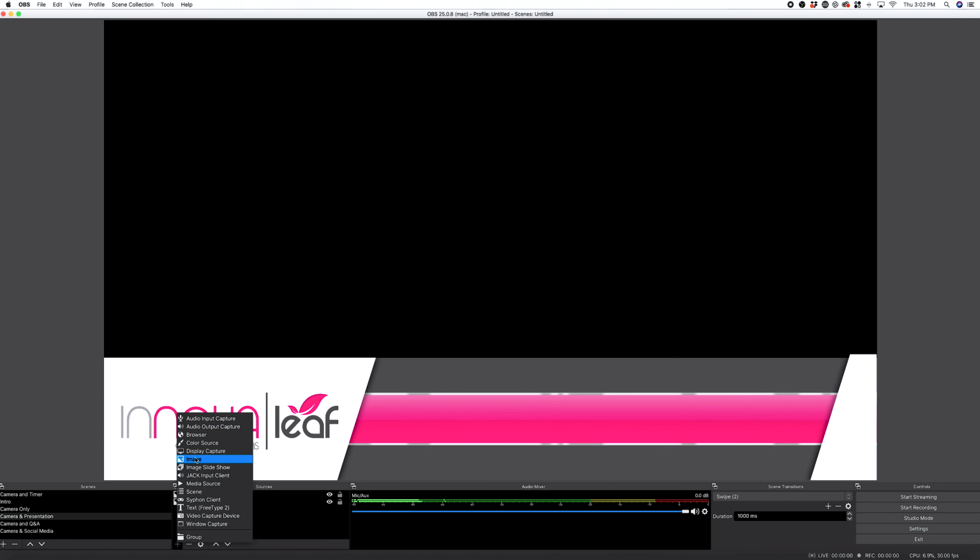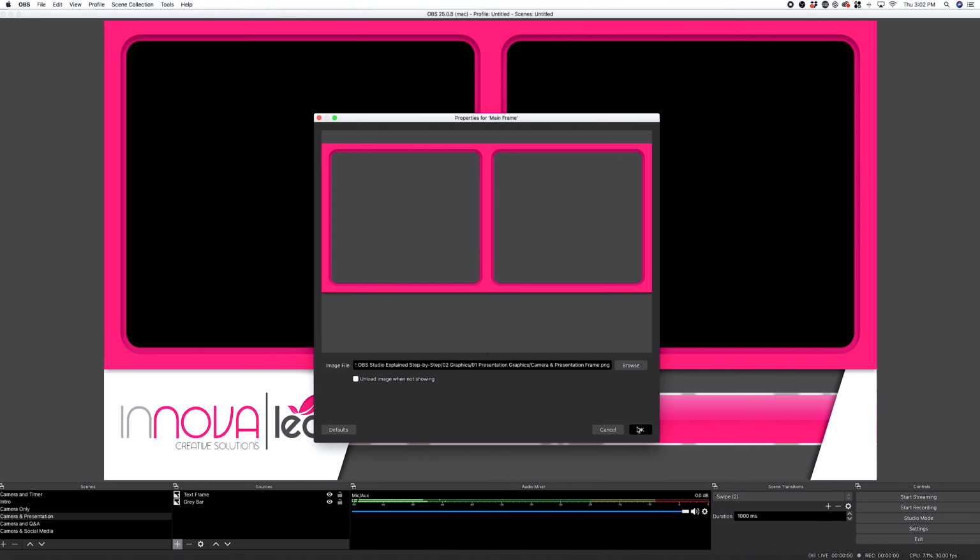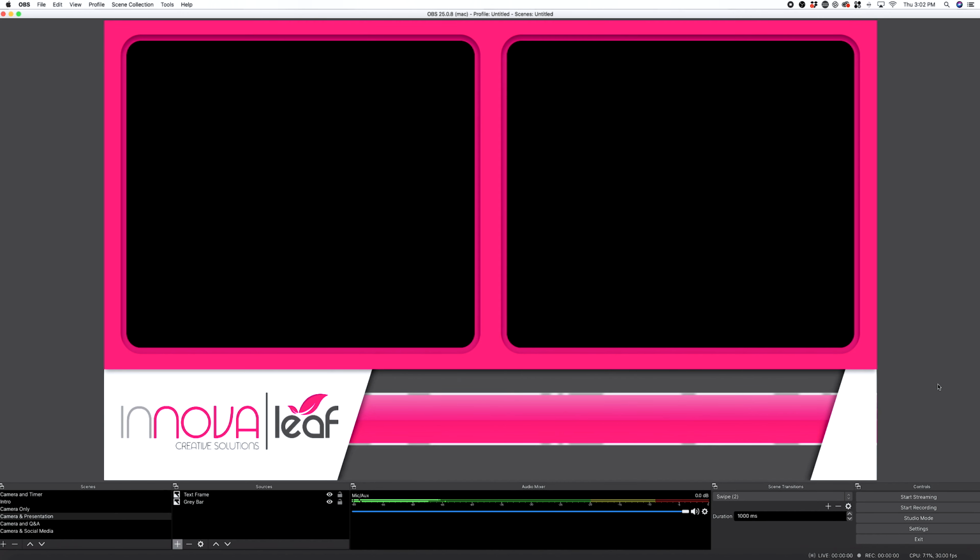And now I'm going to bring my main frame, the one that is going to contain my camera and my presentation. So I'm going to bring another image and I'm going to call this main frame. Same process, and I click OK. So pretty much what I created in Illustrator, now you can see it here in OBS by simply creating sources that bring the images and accommodating each one of these in the right order. Now I have all this right, and I need to bring my camera and my presentation.